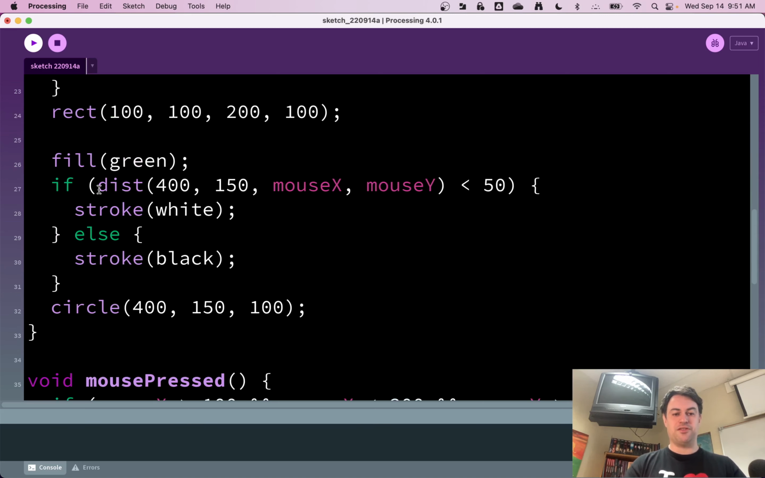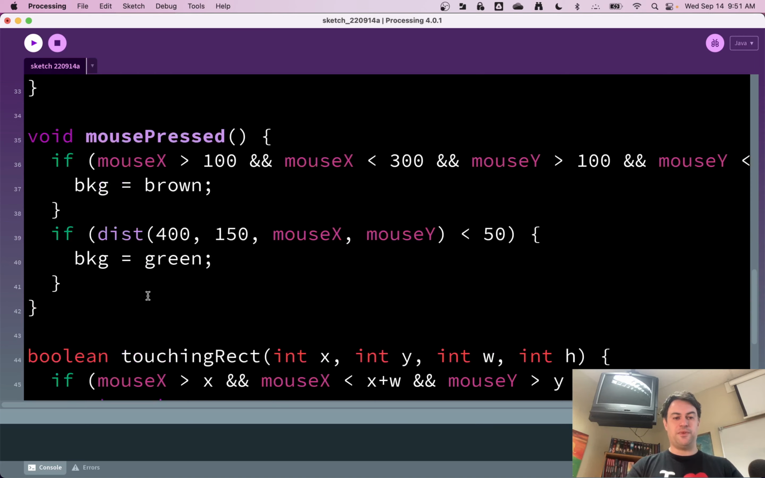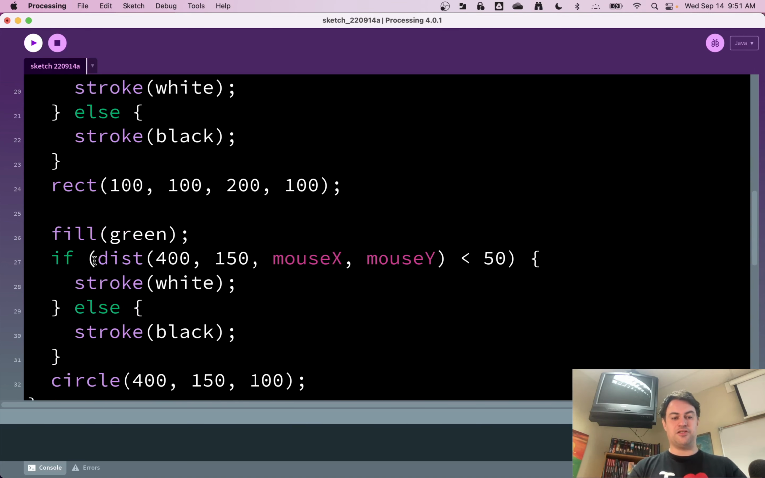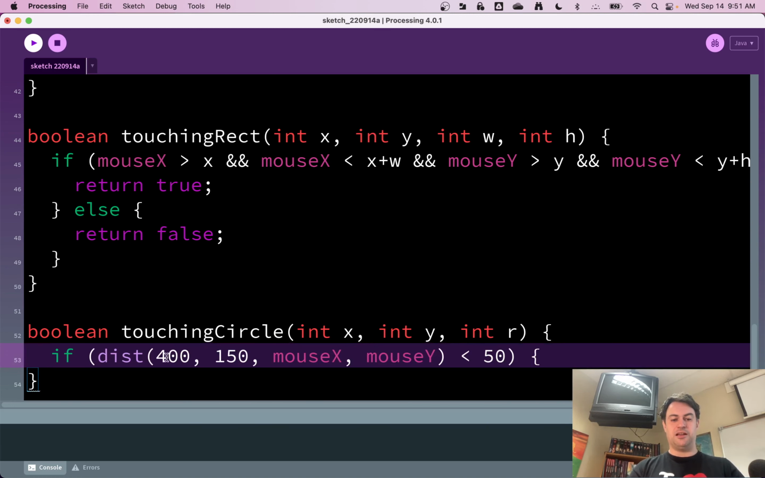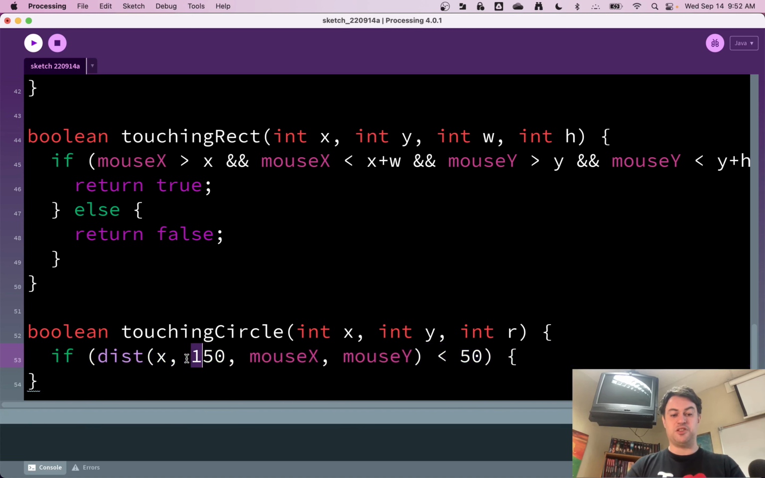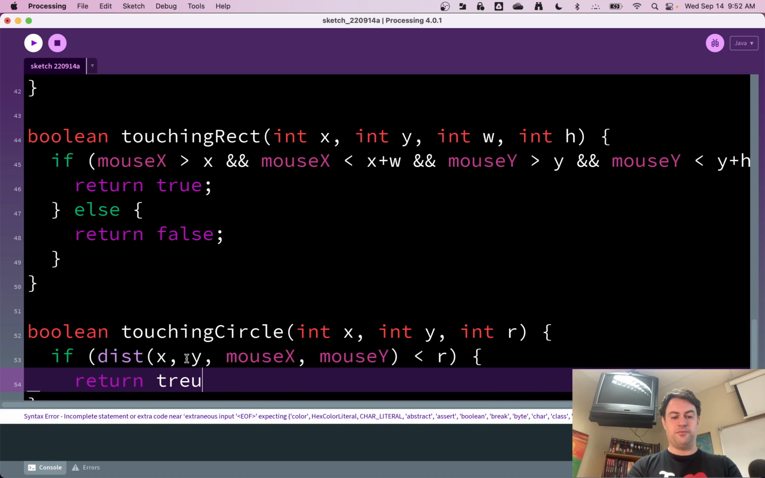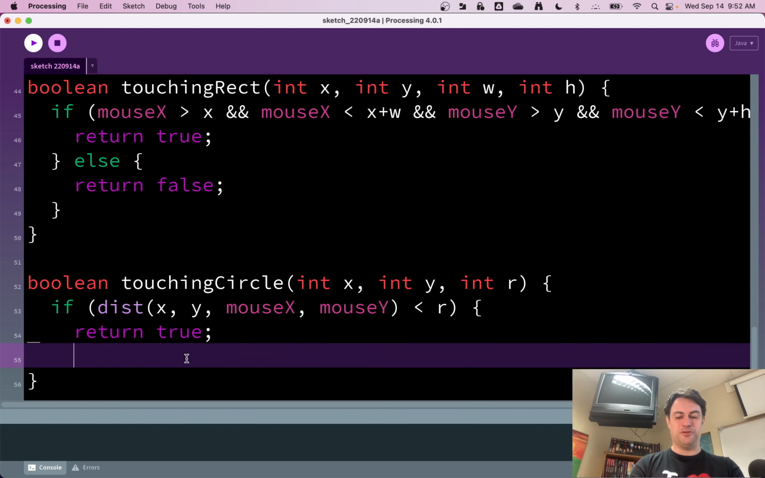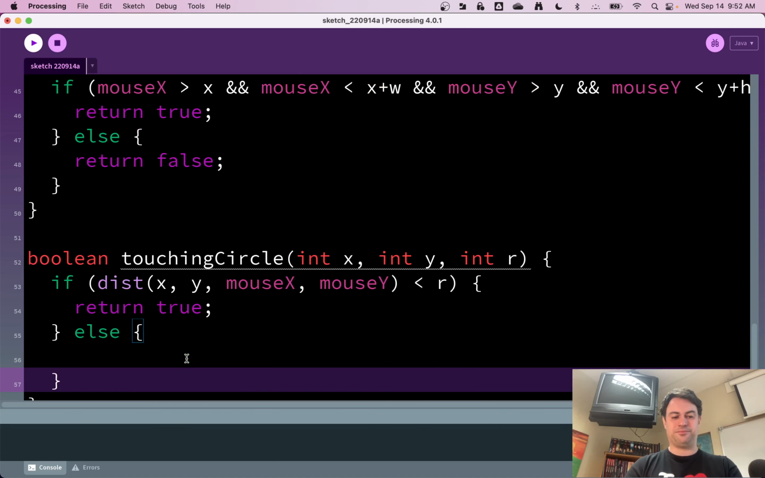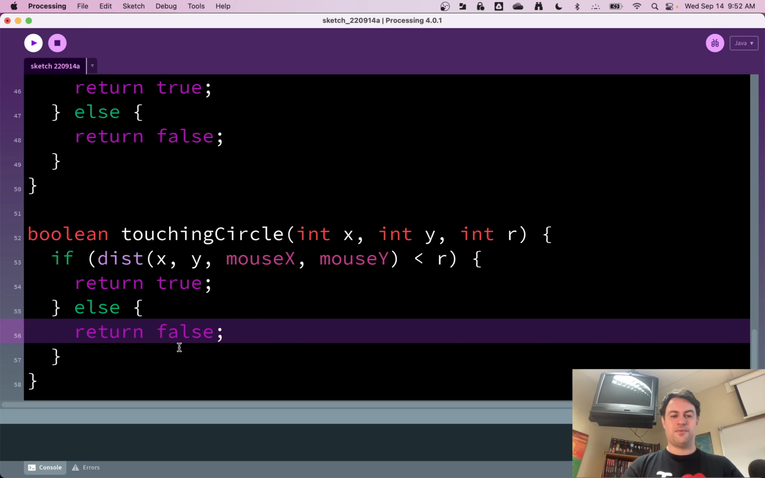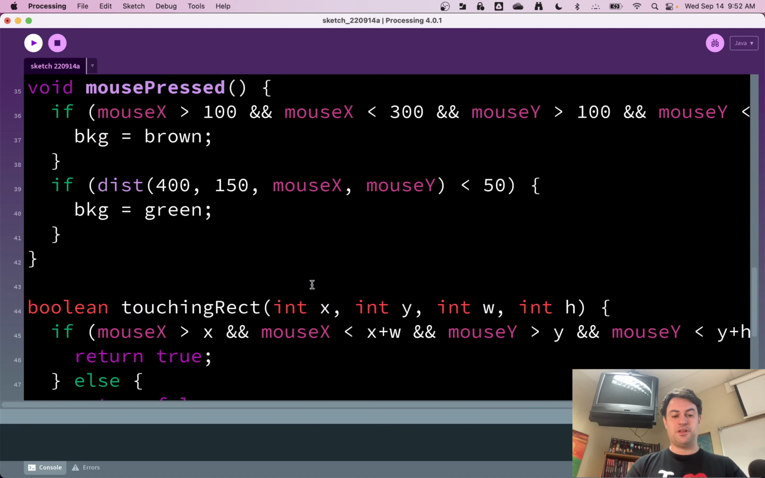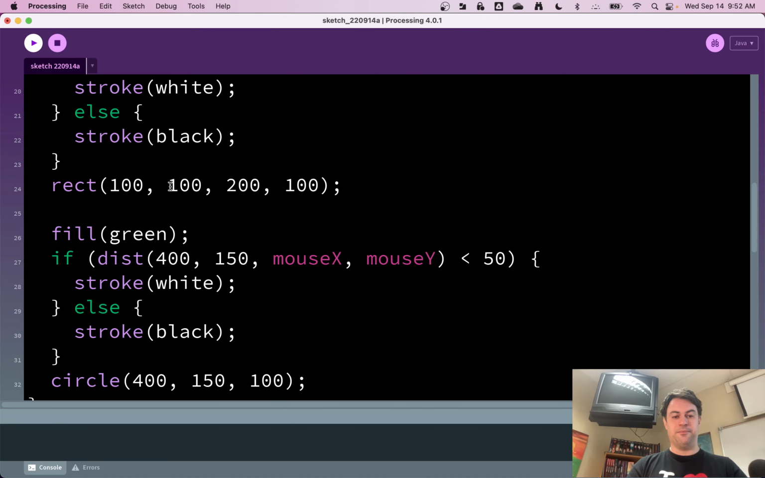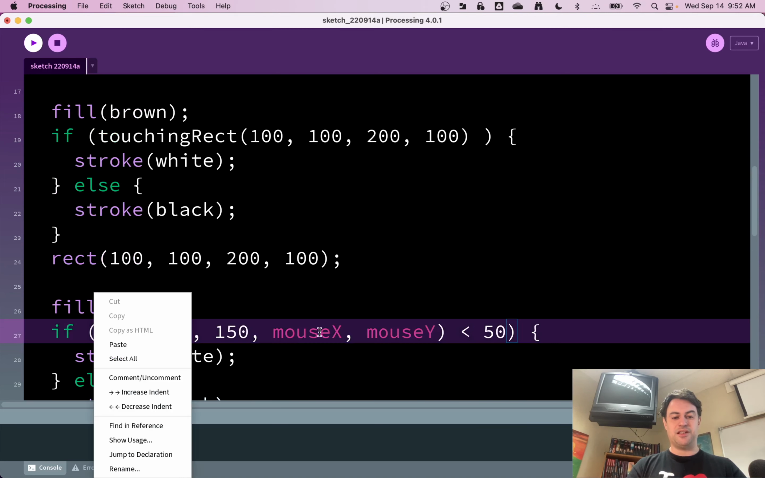Okay, so now we've got the circle math as well, and we can put it into a function. I can take our circle math and just make it generic. So instead of specific numbers, I'll say if the distance between the center of the circle and the mouse X and mouse Y is less than the radius, then I can return true. Hard to spell true for some reason. Otherwise, return false. All right, so now I have encapsulated this math into a function. So that would be here. Now I can say touching circle instead of that.